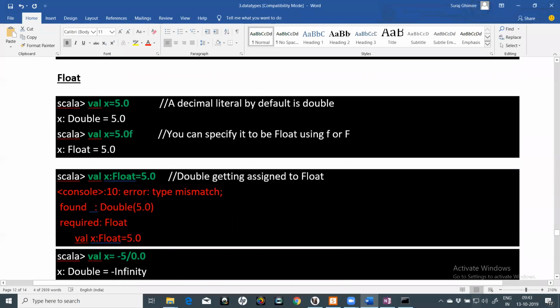Okay, now let's talk about float. By default, if you just write 5.0, it will not be treated as a float, it will be treated as a double. So if you say x equal to 5.0, by default it is treated as double. If you want this to be treated as float, then you should write 5.0f or 5f, small f or capital F. You can use both.